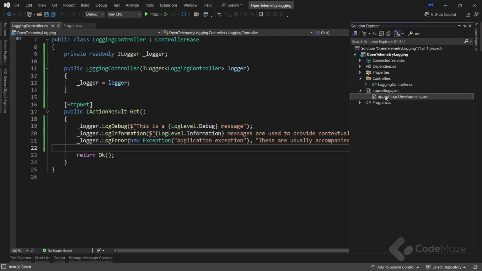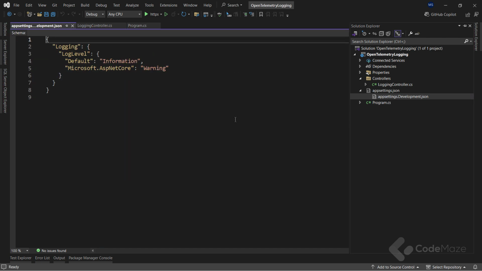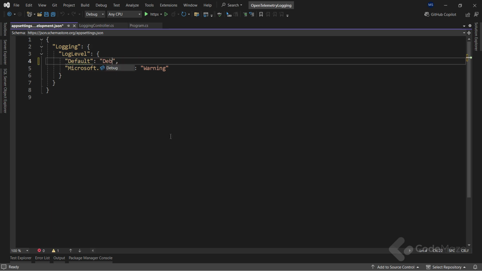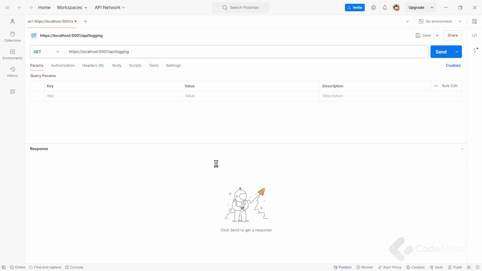I have to modify the appsettings configuration file, but for the development. And here, I will modify the default log level as Debug. Now, I can run the app and send a request from Postman.